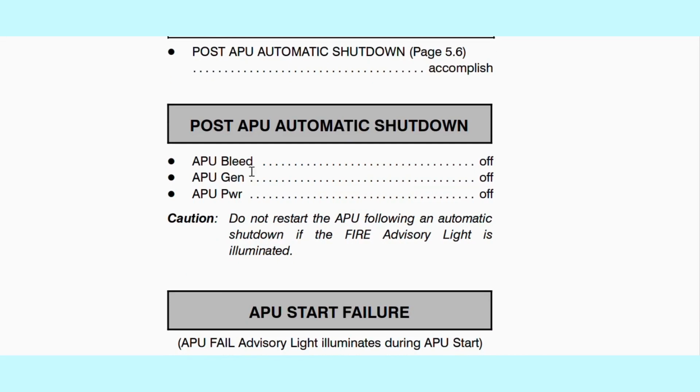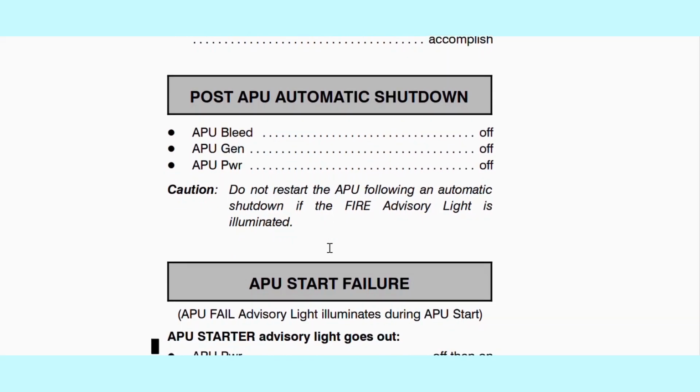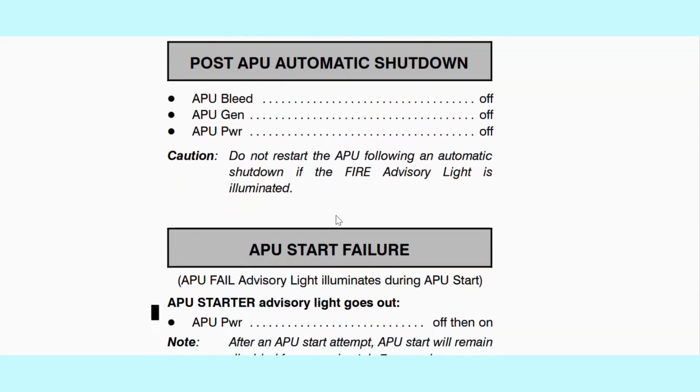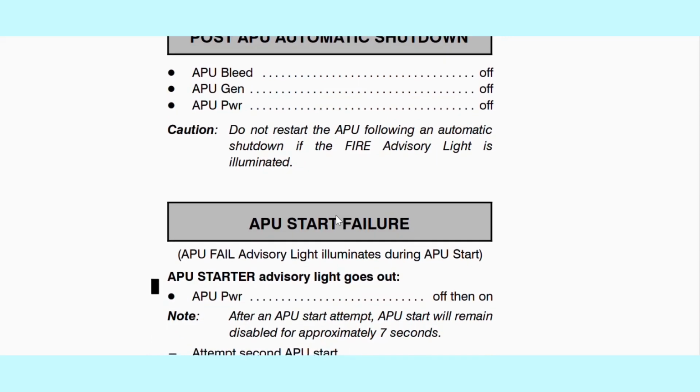Pretty much again self-explanatory in terms of what it says here. A caution here: do not restart the APU following the APU automatic shutdown if the fire advisory light is illuminated. Obvious reasons, you don't want to start the APU if it's on fire. So in this case you do call for the fire trucks on the ground and other assistance, so that they can help in extinguishing the fire if the aircraft fire extinguishing mechanisms are not adequate sometimes. Just for safety, so make sure these things are taken very seriously.